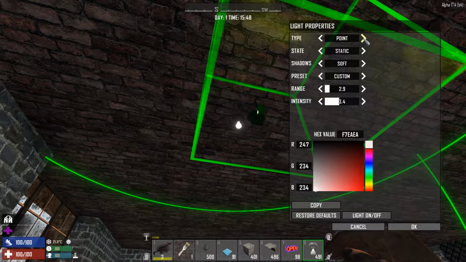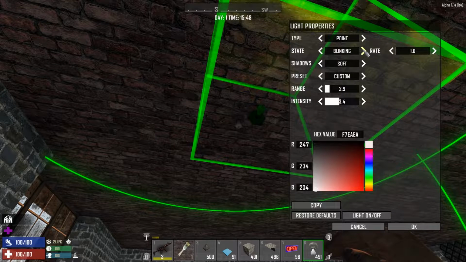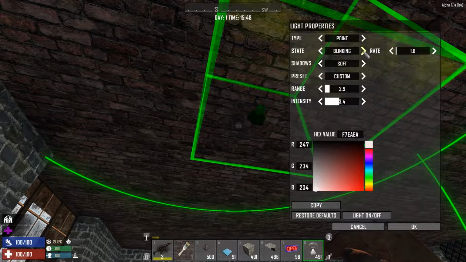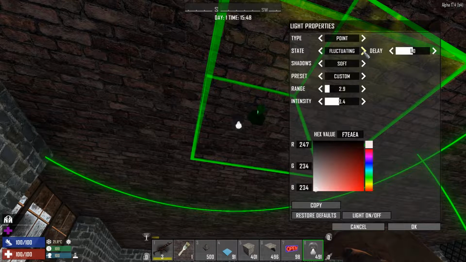Now, you can also change it to different types of lights, or set the state to like blinking. You control how fast it goes. To give someone epilepsy, you don't want to do that. Do pulsating or fluctuating.